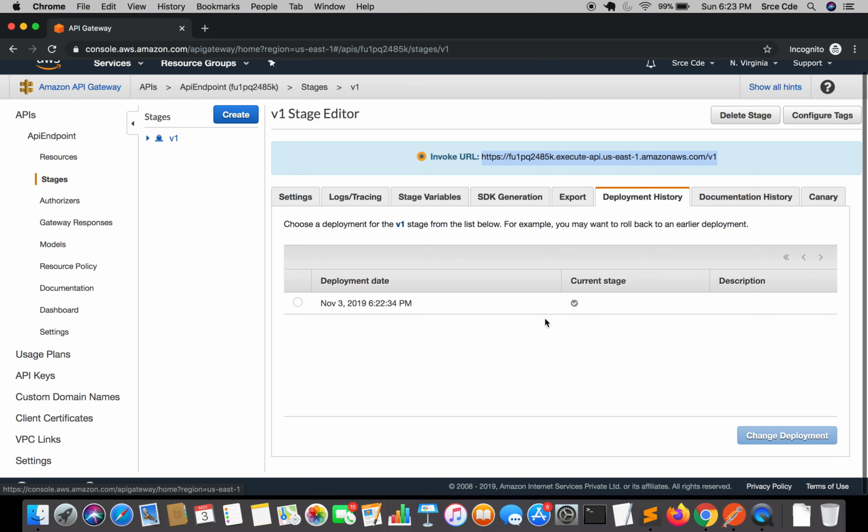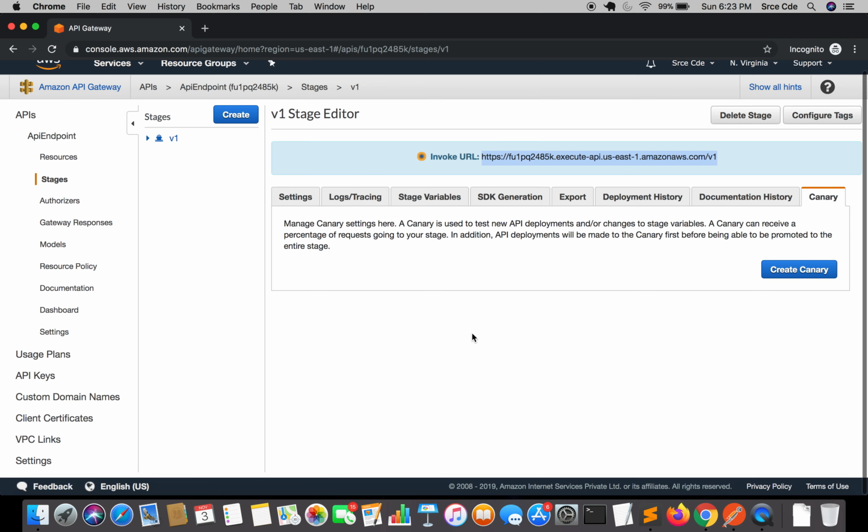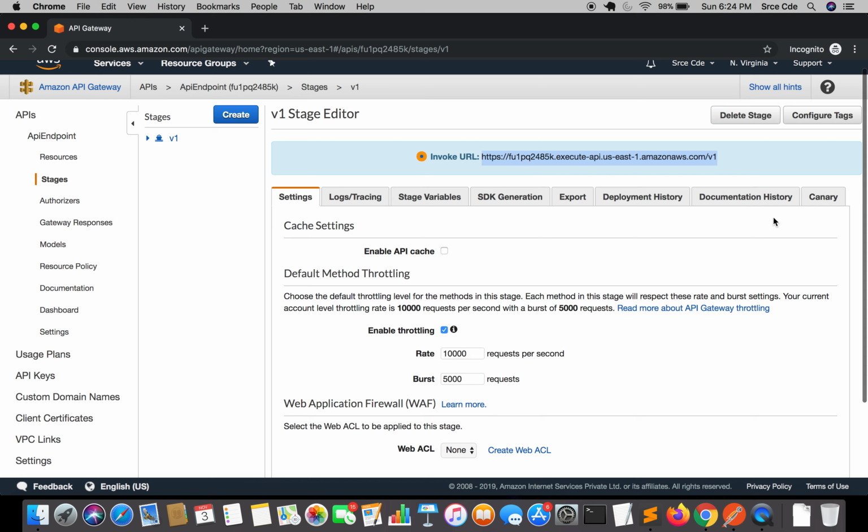Then we have deployment histories. So as you can see, we have just deployed this API, then documentation history, then we have canary endpoint, right? So you can split the traffic like 80-20 or 30-70 in terms of testing the new deployment, for example, right? So that's canary. So maybe I will cover canary in a separate tutorial, but we will see, right? So now the API has been deployed, right?